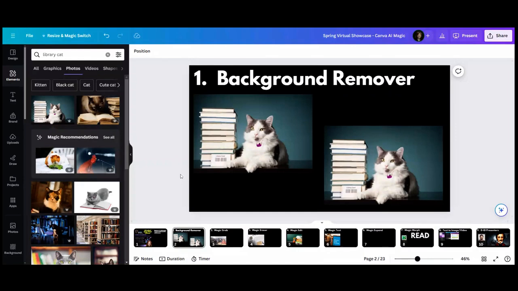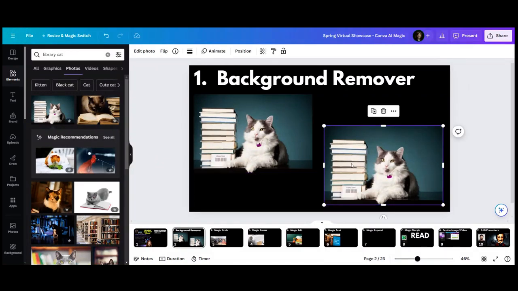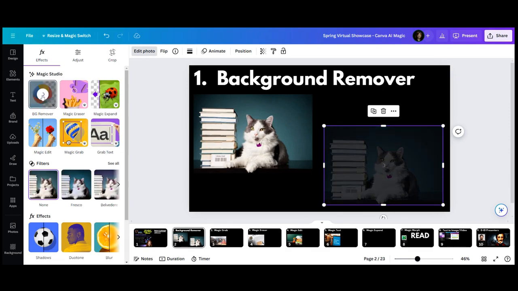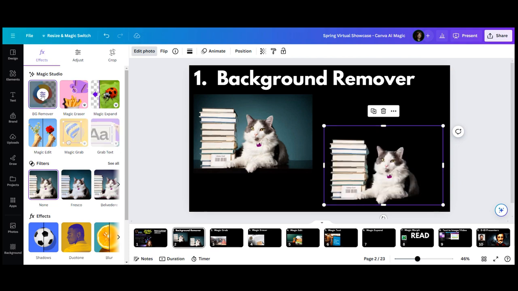Let's begin with a simple tool, the background remover. So say I want to remove the background from an image. We have a picture of a cat with some books. I click the picture, I go to Edit Photo, I go to Background Remover, and it removes the background. Easy peasy.